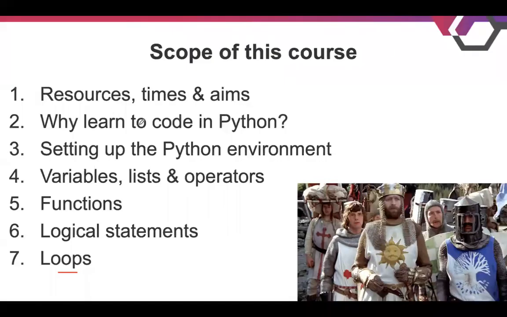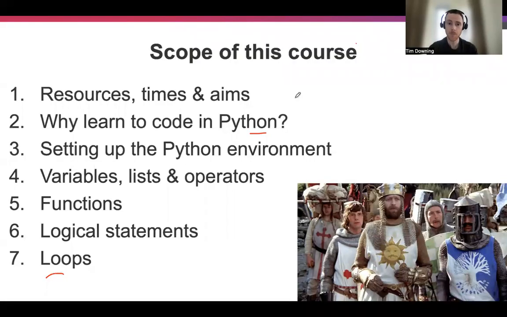Welcome to video two of B04, our introduction to Python. And here we're going to look at why we want to learn to code in Python. In video three, we'll look at further details on setting up the Python environment.